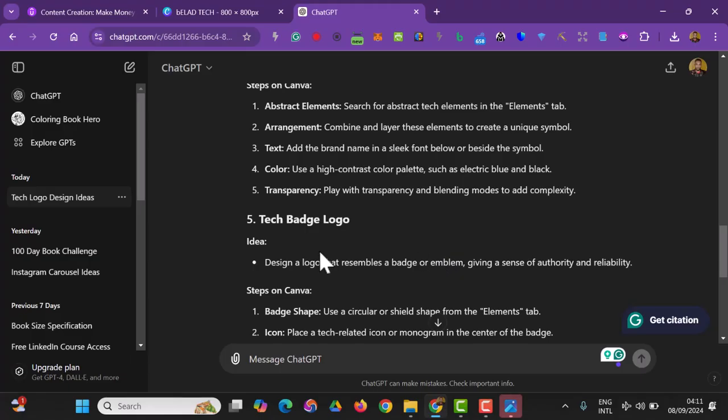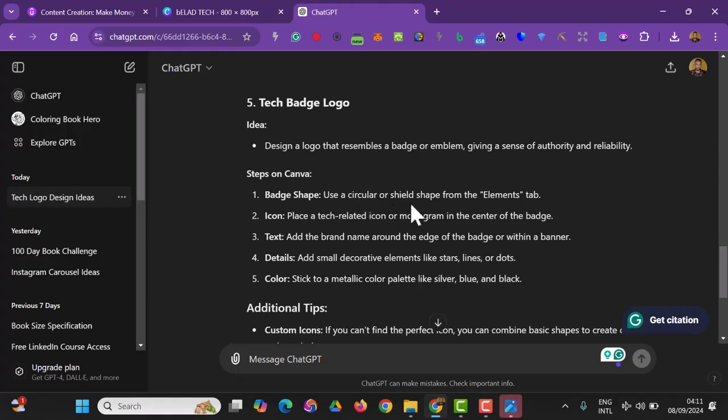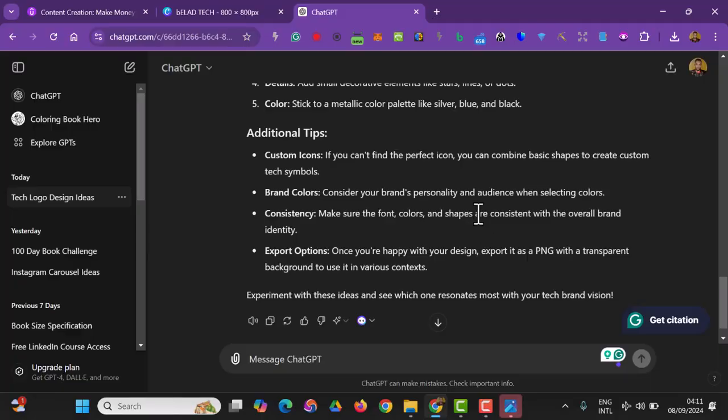So you could just replicate something like this. This says design a logo that resembles a badge or emblem, giving a sense of authority and reliability. So you could use a circular or shield shape from the element tab. Place a tech related icon or monogram in the center of the badge. Add the brand name around the edge of the badge or within a banner. Add small decorative elements like stars and lines. So you could easily use all these tips to design a logo.